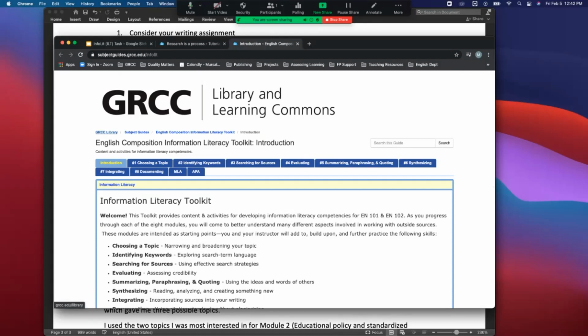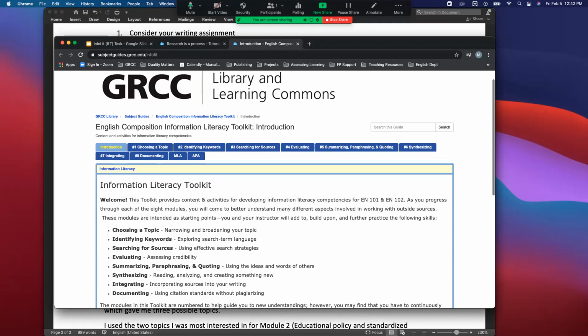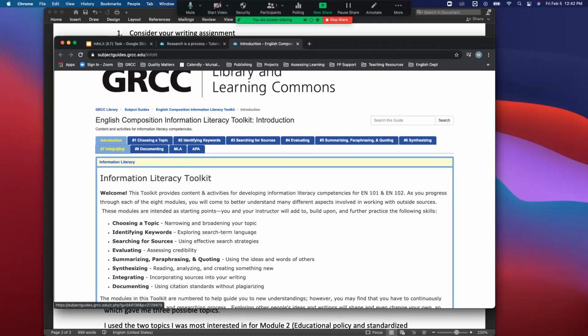but if you're having problems, you can go directly to the library. You're going to go to subject guides and you're going to look for this item, English Composition Information Literacy Toolkit. And that will bring you to this page. And here you will see all 8 of the modules. Remember, your task has been modified, so you're not just doing individual worksheets. I've grouped these together and you're going to do them in groups as directed on the assignment sheet.